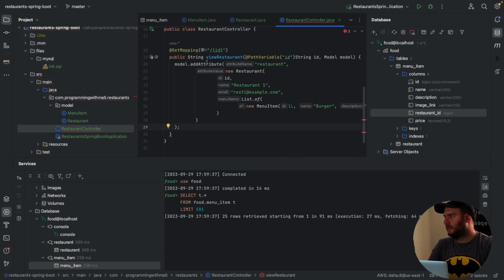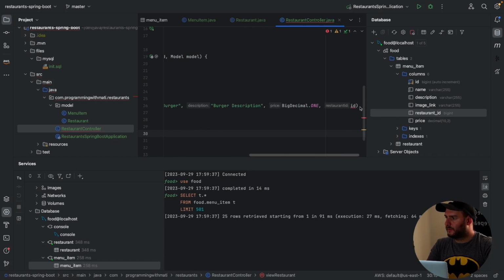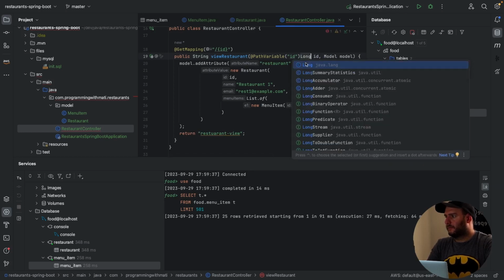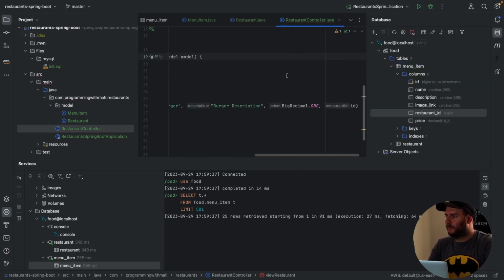So we have added this into our model. And now we have to return the view that we want to show, which we haven't created, but we'll just put restaurant view. And it's complaining here because we haven't really set this. Why is this not working? Oh, ID, and this should be a long, sorry. Yeah, so now this should be working.